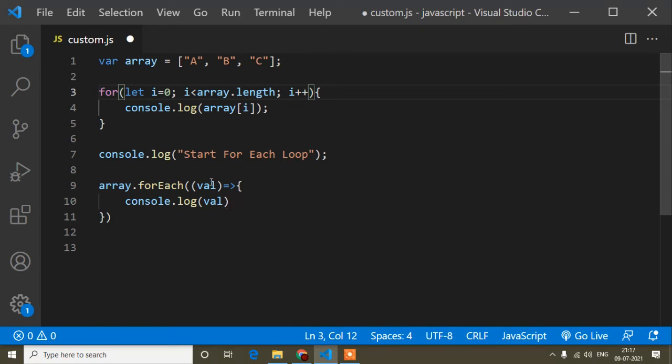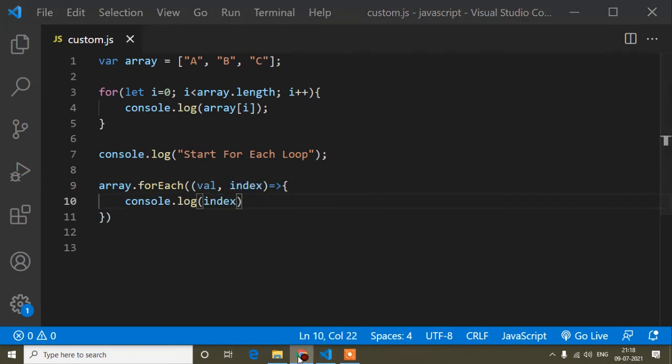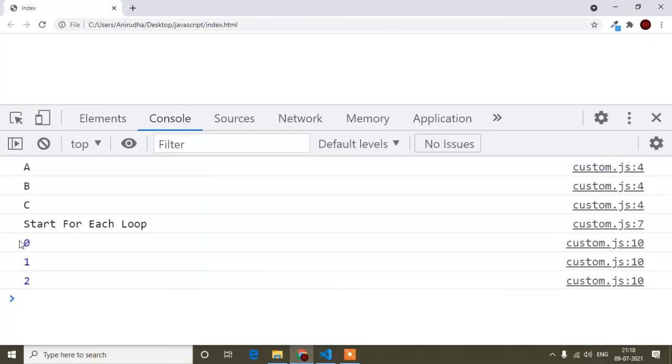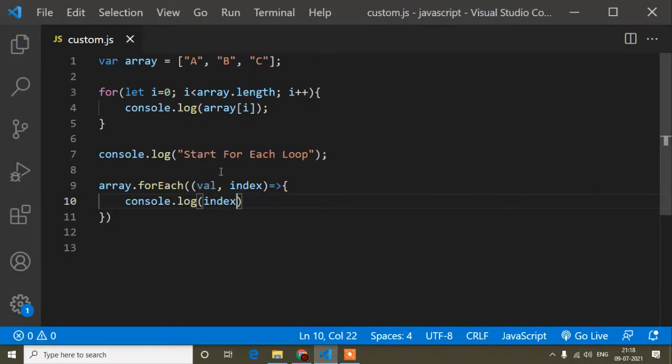And here this one is the value, and now if I write index, the second parameter denotes the position in the for each loop. So if I print index, let's check what I will get. Okay, refresh. You can see I'm getting the position 0 1 2. So it's clear guys.